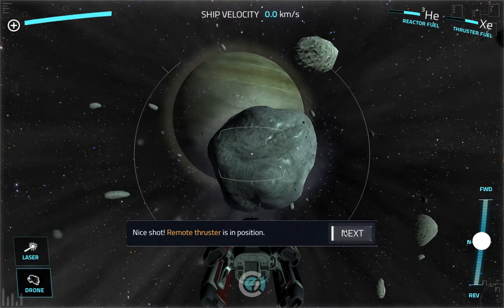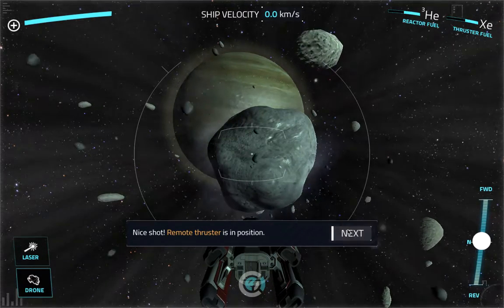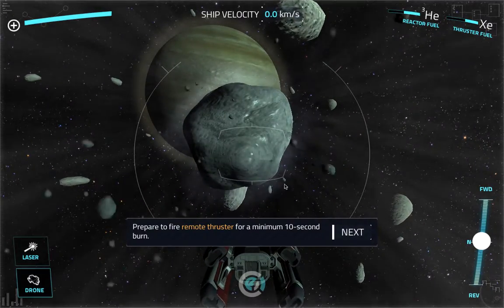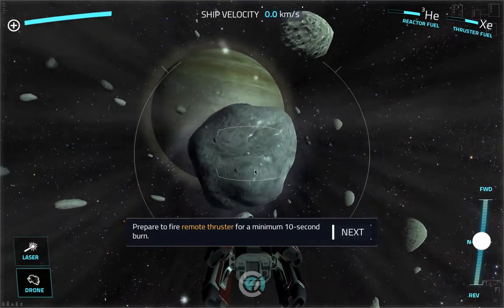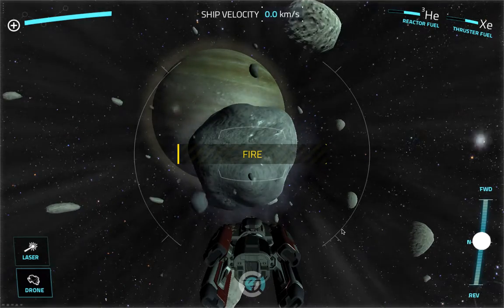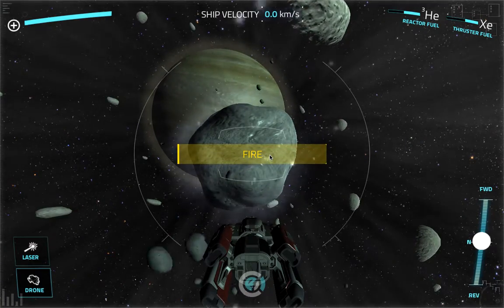Seriously, he'll put like countries. No, sorry. Anyway, so Prepare now, to fire remote thrusters for minimum 10 seconds. We work for the government. Clearly, I can see that.